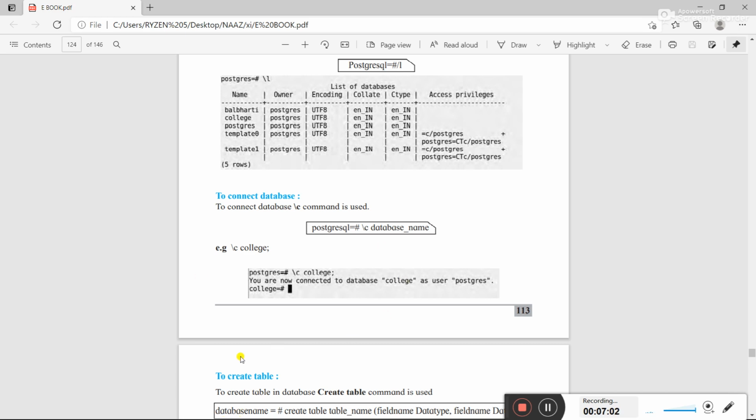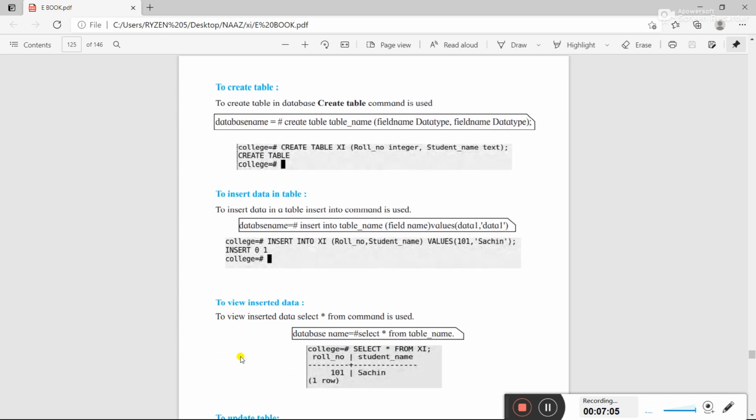Now after this, we are going to create a table. To create a table in a database, we use the create table command. The syntax for creating a table is create table, then the table name, followed by the field name and data type. What are the field names? Field names are the column headings. And the data type is the type of data which you are going to insert in the field. For example, in roll number, you're going to enter whole numbers, right?